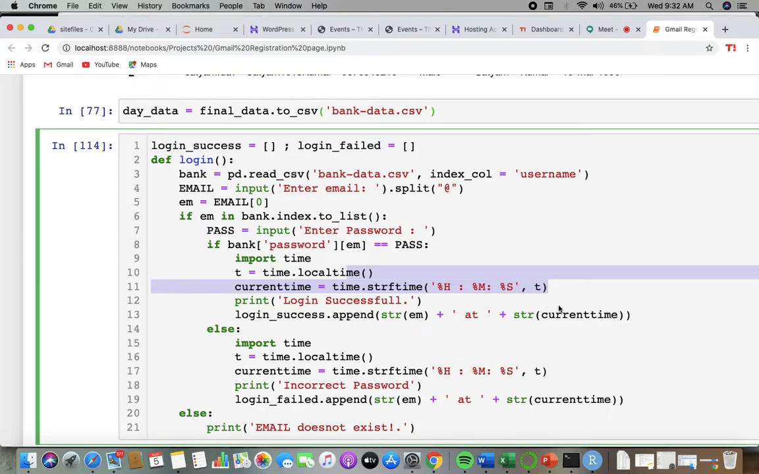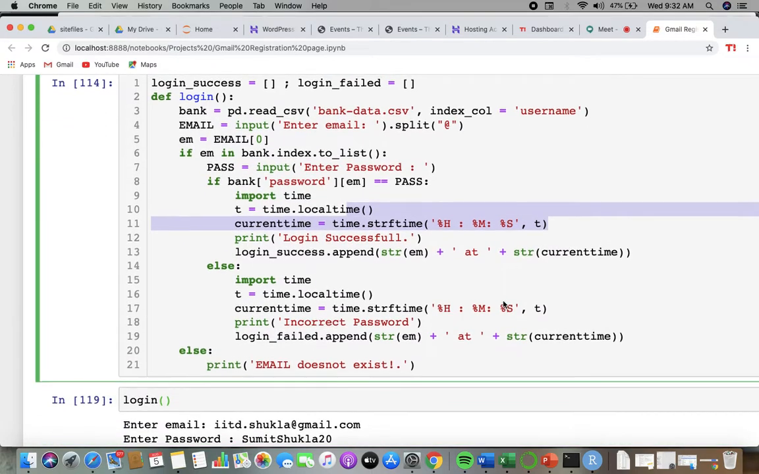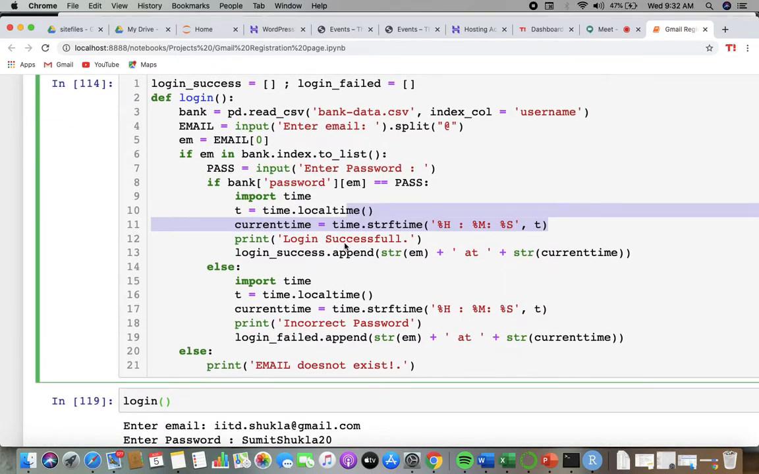What is HMS and T? You will see this is hour, minute, seconds, and you are getting the time, right? And I print login successful. Now you might have the question: what is the use of this login success and login fail?